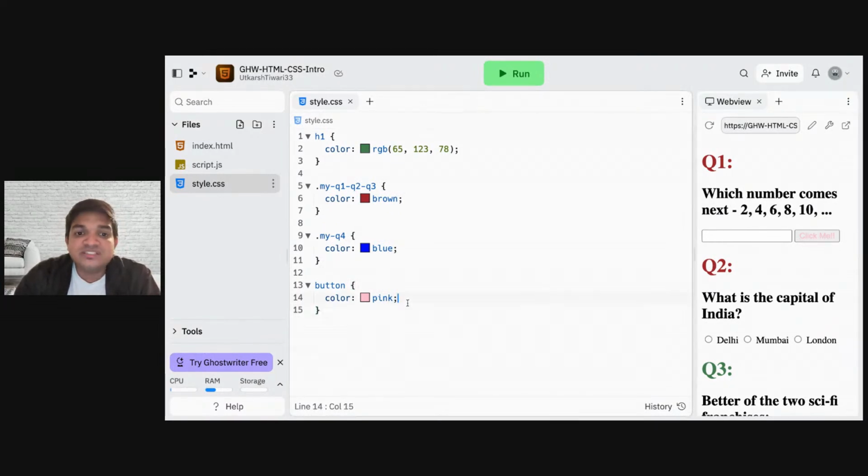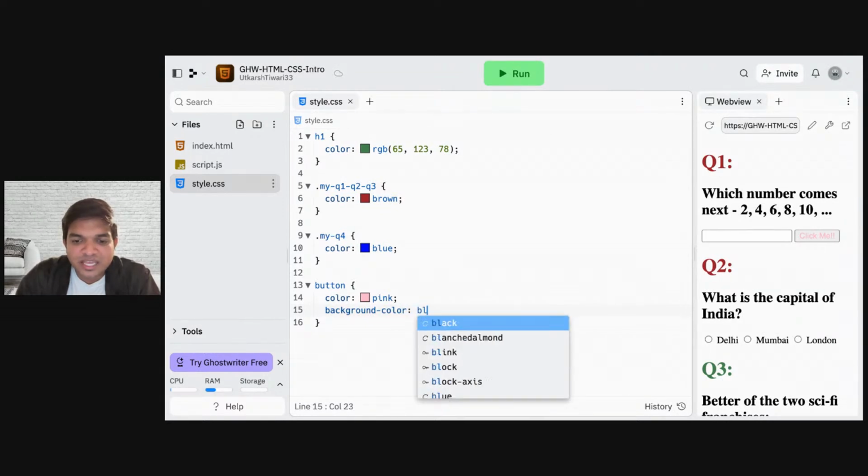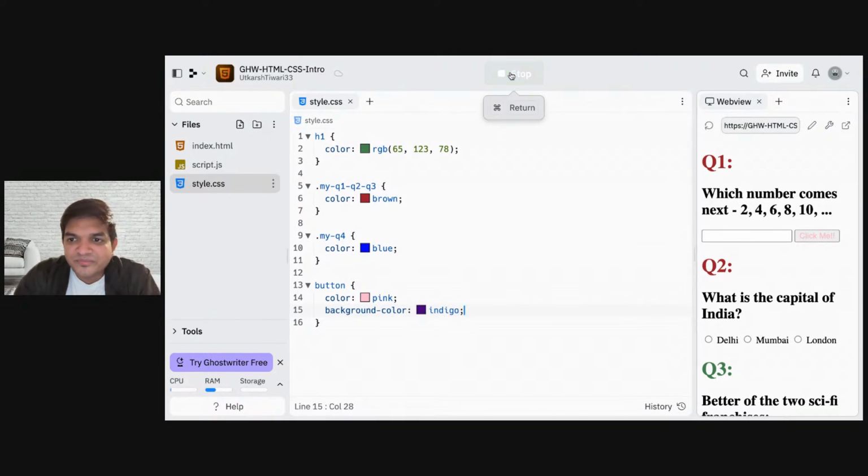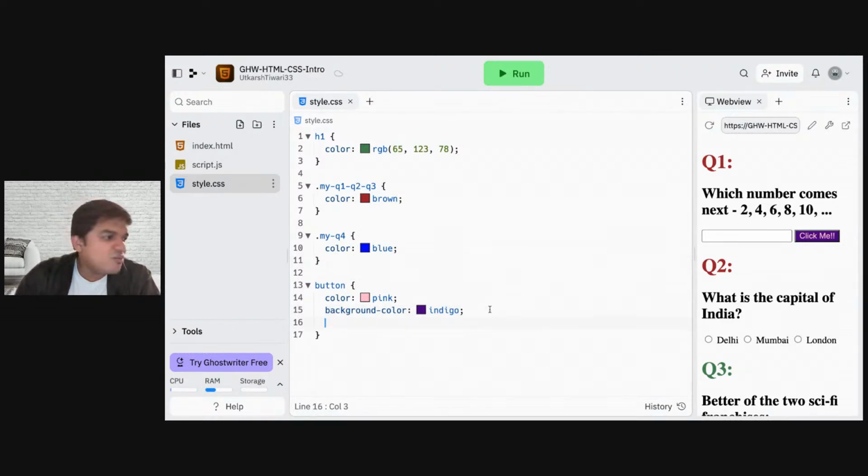And if you want to change the background, the gray, that is the background color. So background dash color, I want it to be, let's say, indigo. If that's a color, indigo. Yeah, it's a color. Oh, not indigo. And yeah, got it.